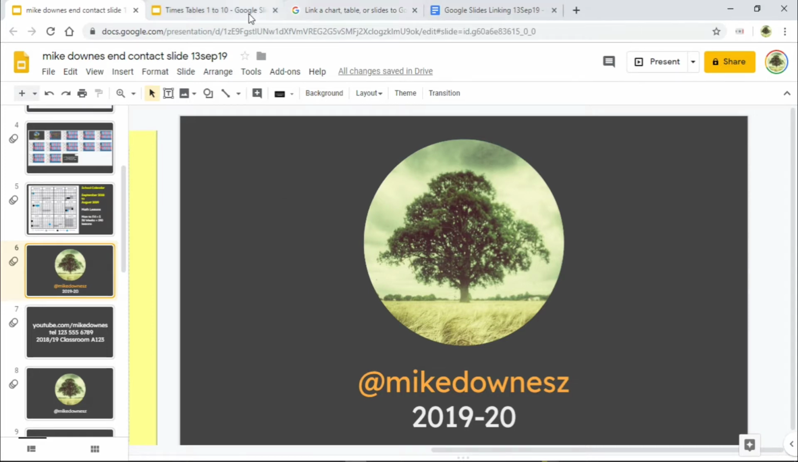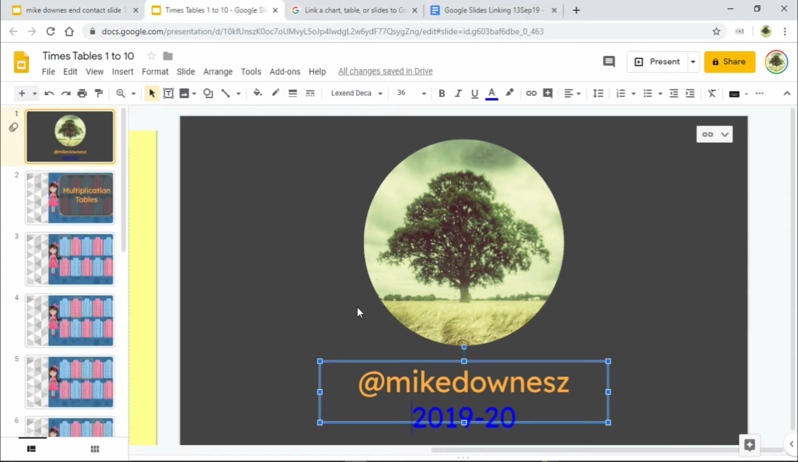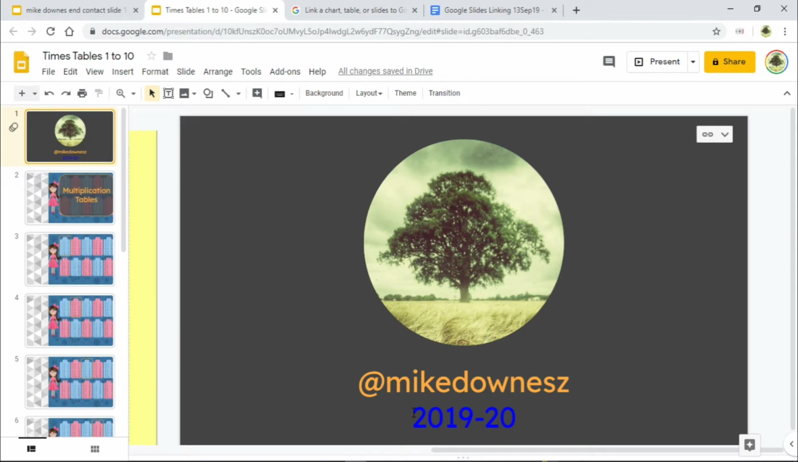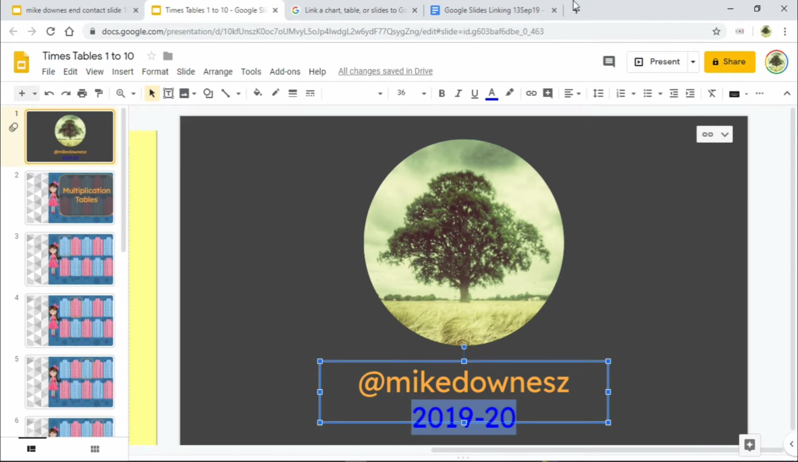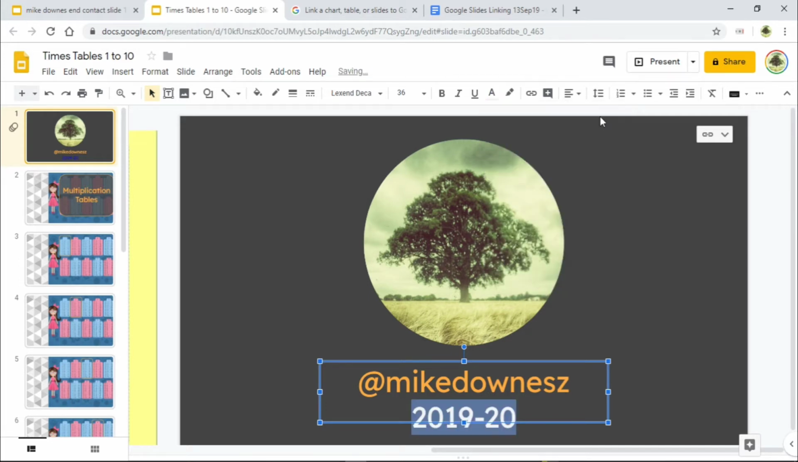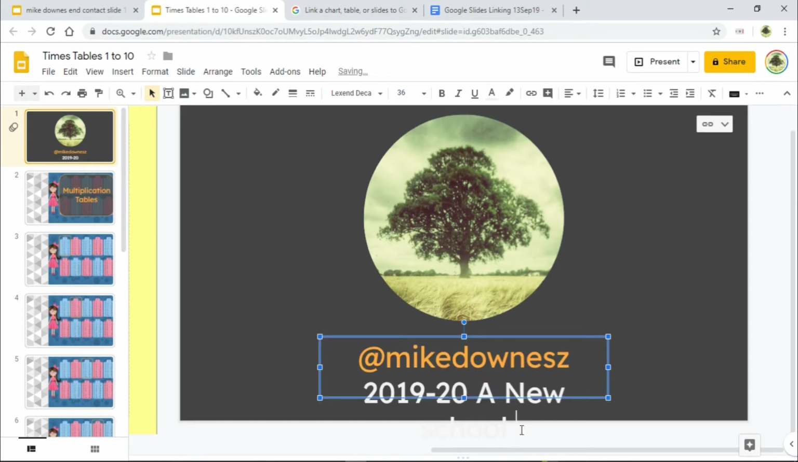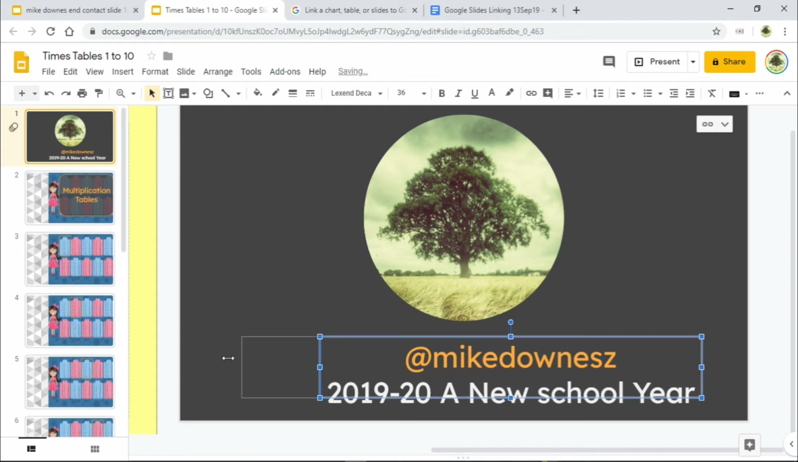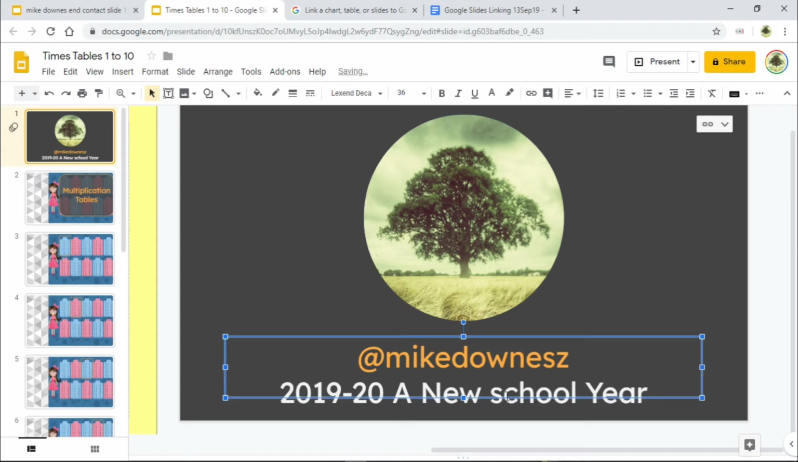So if you do make the changes on the new set, perhaps you wanted to change that and put something like a better colour actually, a slight off colour, and this time I'm going to put a new school year. Because it's individual, everything is fine on this document and does not affect the original.